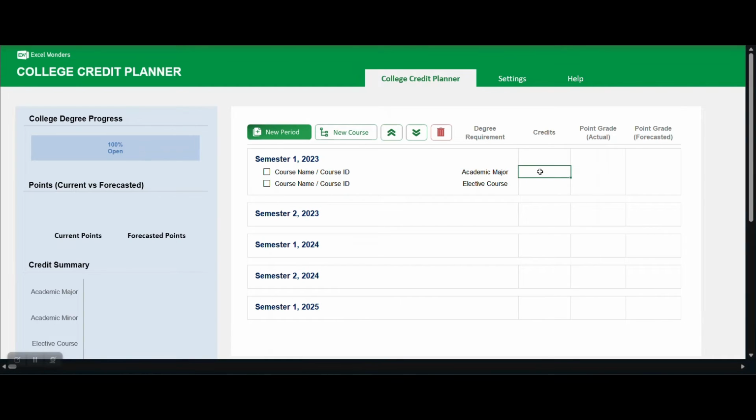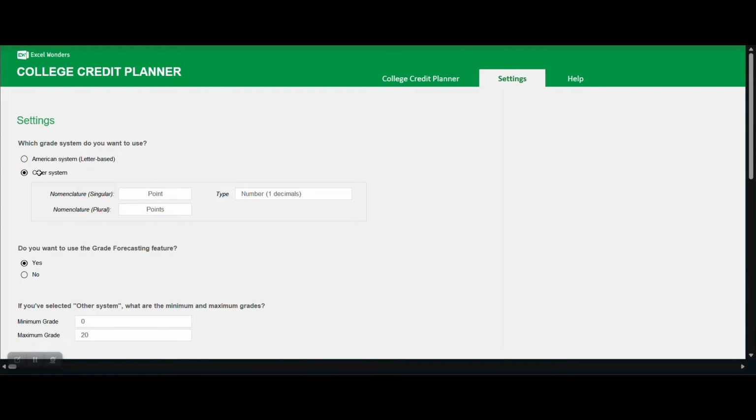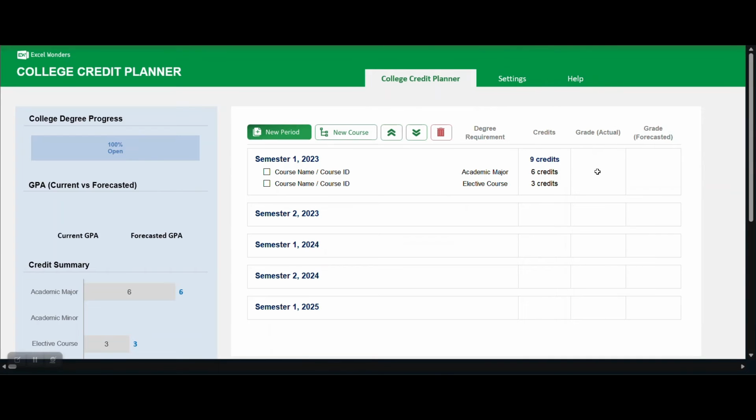You can add the number of credits. So for example, imagine this one is 6 and this one is 3. And as you add here, it will automatically sum the number of credits. You can also set up the grade. Now, in settings, remember, we had selected the other system. Let's just select now the American system just to see how it works. In the American system, I can select a grade from any of them here. And so if I select, for example, an A, and I select, let's say, a B minus, these are the actual grades that I got from this semester.